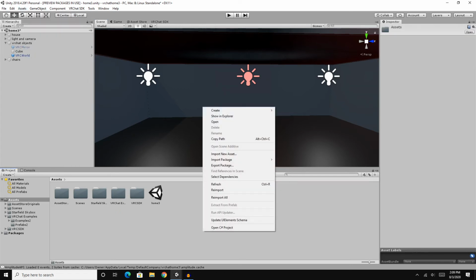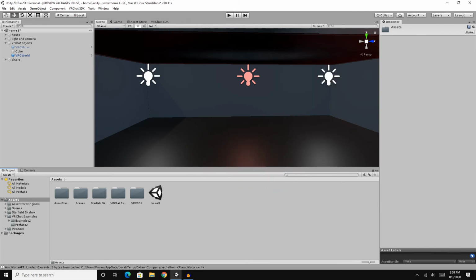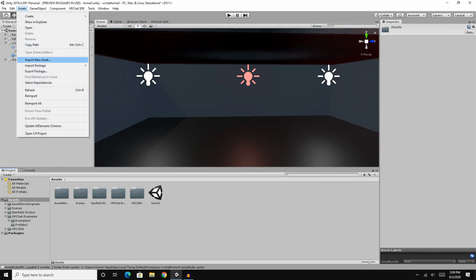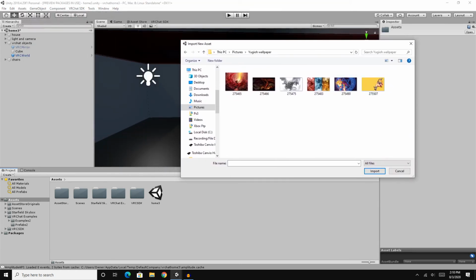I like to make folders and put everything in the folder, but if you would like to just have it all here in the assets directory, that's fine too, from what I can tell. So we're just going to click on assets, import new asset. And I think I'm going to use one of these Yu-Gi-Oh wallpapers since they're fairly large, and I want to show you guys how you would downscale or compress the image to make it smaller so you can use it in your VRChat world and still probably make the world small enough to be used on the Quest.